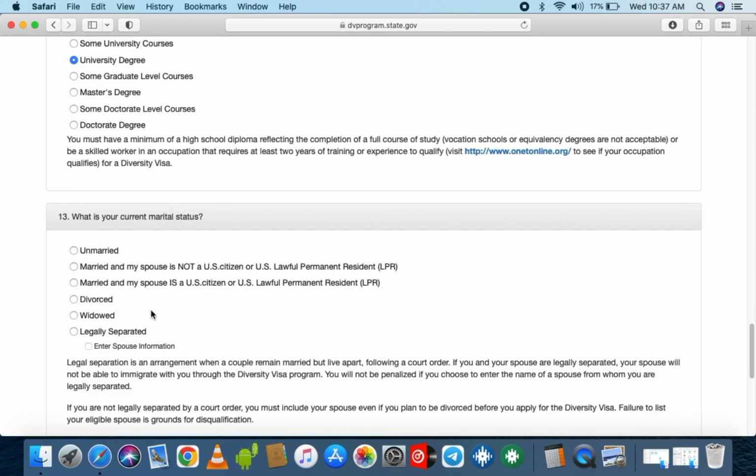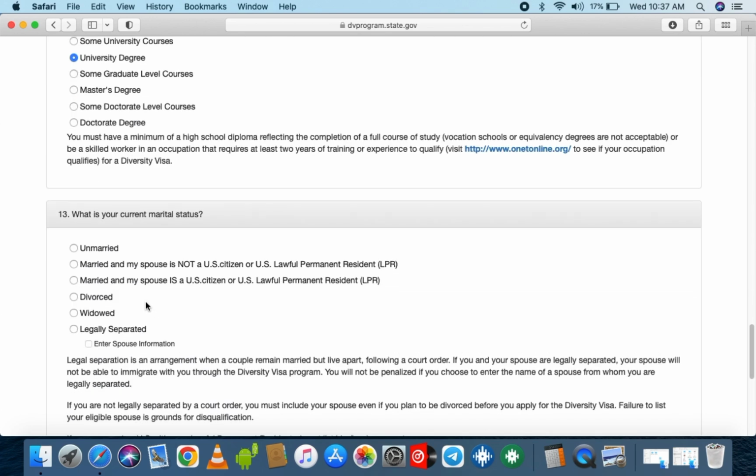Then you scroll down for part 13, and it's asking for your marital status. So if you are unmarried, you take this first one, and if you are married and your spouse is not a US citizen, you're going to check this second one. And if you are married and your spouse is a US citizen, you're going to check this third one. If you are divorced, you are going to check this one. If you are a widow, you're going to check this one. If you are legally separated, you're going to check this one.